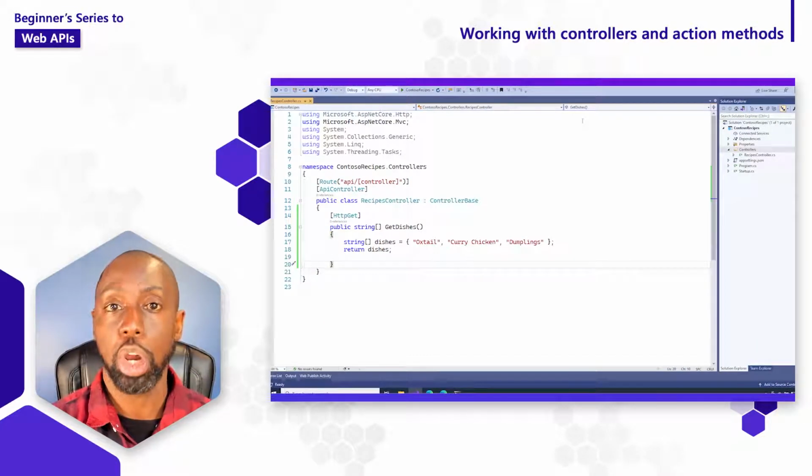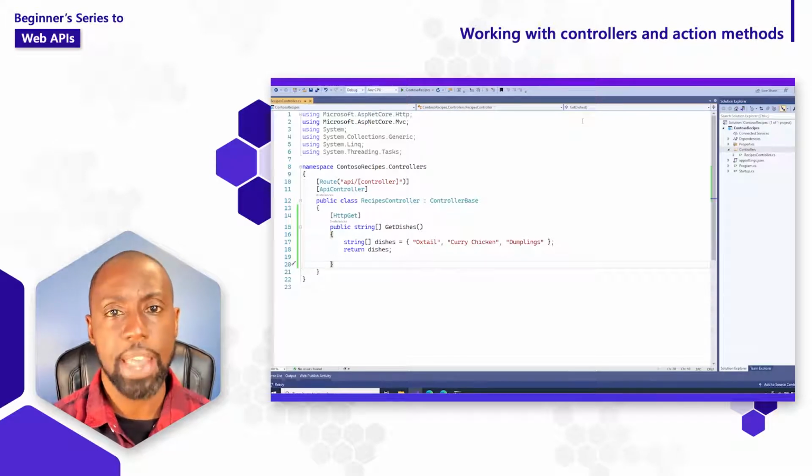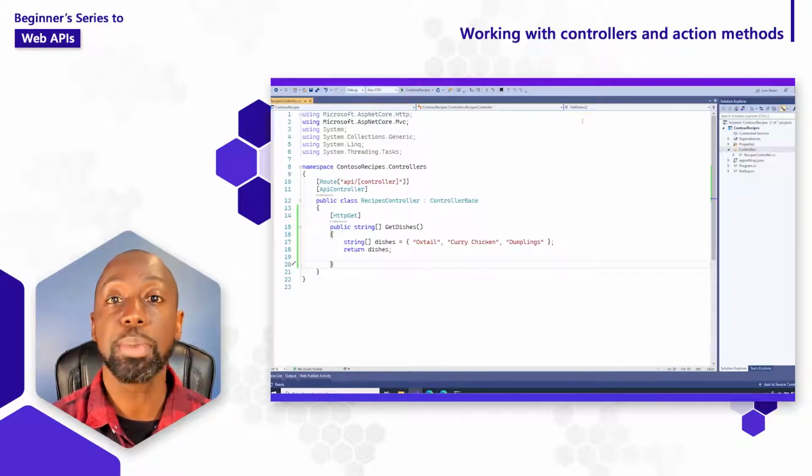Now you've seen how to create new controllers and action methods inside of ASP.NET Core. In a future video, we'll dive a little bit deeper into routing and see some other ways that you can customize action methods when you're building your APIs.